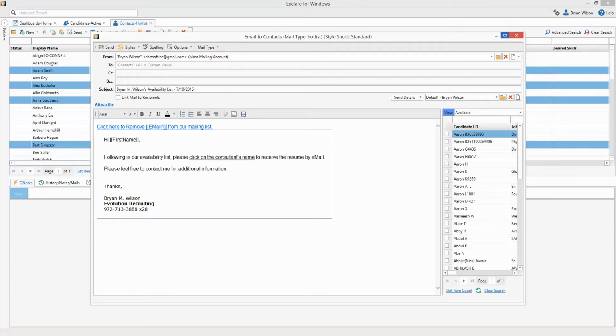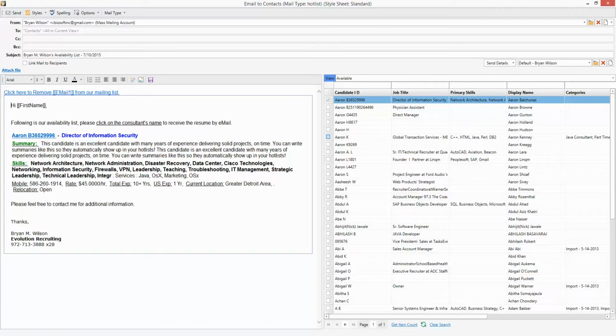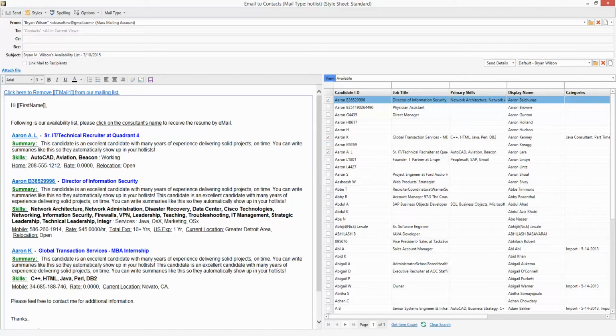And if I maximize this window, you'll notice that I have a list of my candidates over here on the right-hand side. So in order to start building a hot list, I simply need to select the candidates from the right-hand side that I'd like to include in the hot list. And you'll notice that it's automatically and dynamically building a list of candidates that I've selected in a hot list style format. So it's giving the summaries, it's putting the name and job title, although you'll notice that it is blinding the name of the candidate so that whoever you're marketing this to doesn't just get the contact information for these people. And it's listing all sorts of different things like summaries, skills, phone numbers, rates, things like that.